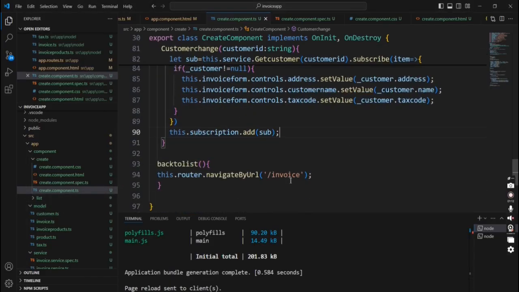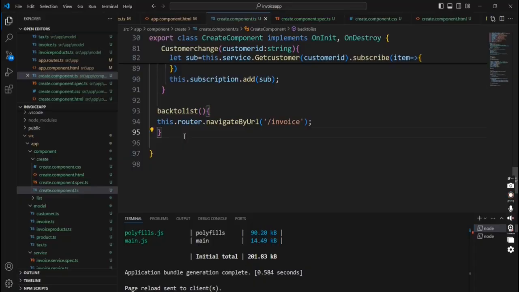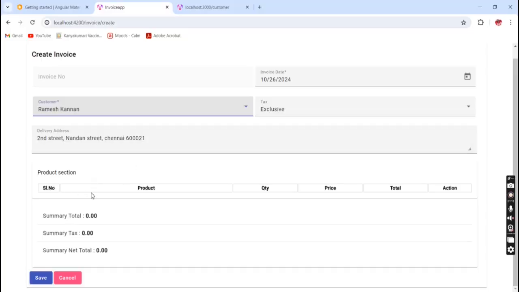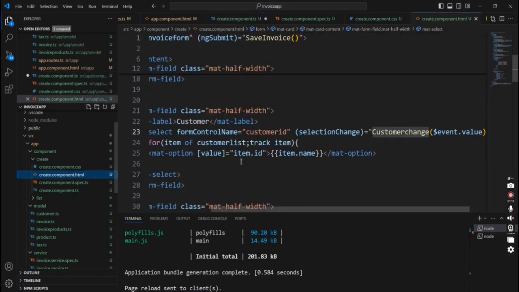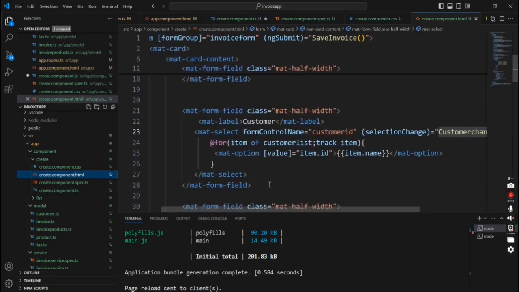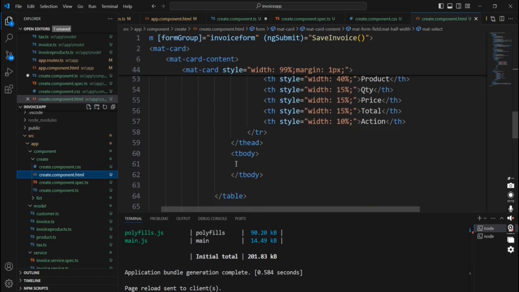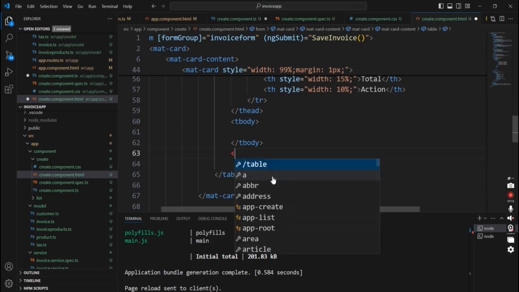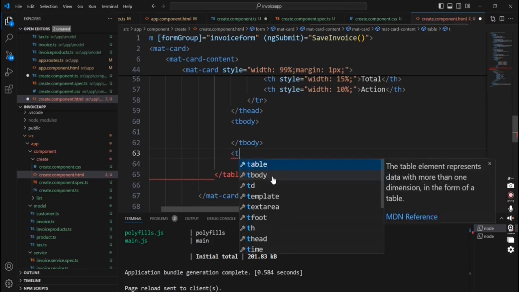So first what I'm going to do, writing one function. Okay, this is fine. Next we can work for these products. So currently in this tbody, we did not do anything. It's directly empty.